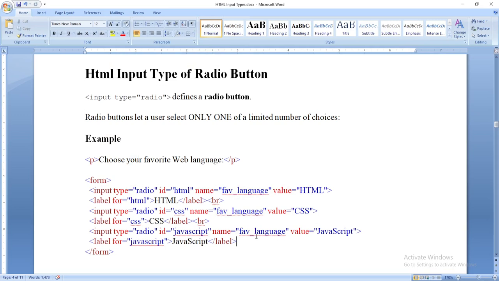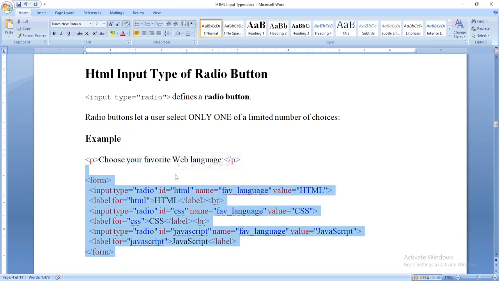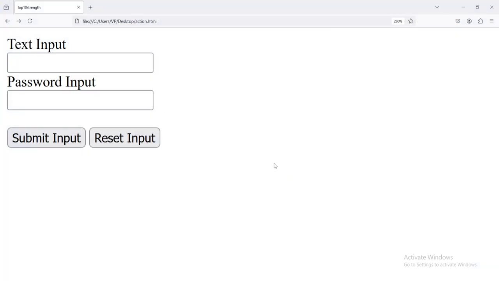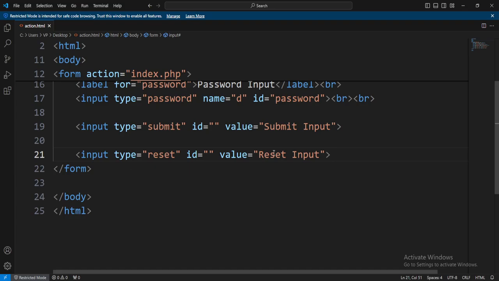For instance, right here, I'm going to show you how this code works quickly so you can understand. But in our tutorial, we are going to show you how you can select only one among multiple radio buttons. So let's get back to our document. As you can see, we have this document right here. Quickly, let's use our radio button back here.